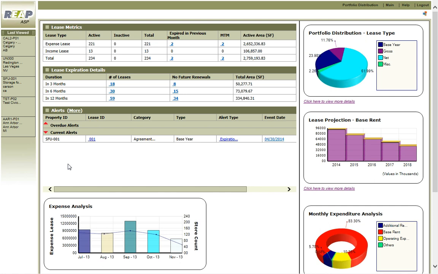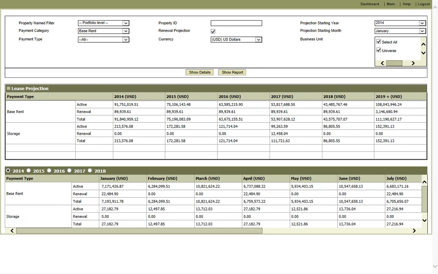Absolutely, no problem. You also have the lease projection component right on the dashboard. These are normally long-running reports in other systems, but in REAP, these are already pre-populated in the background. If you click this report for base rent, you get to know all the payment obligations for the next 5 years. So you can generate the report right from the dashboard.